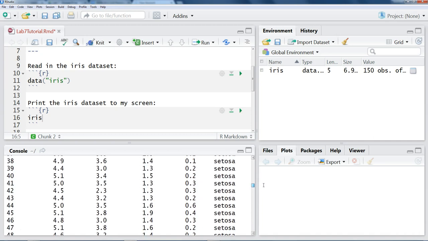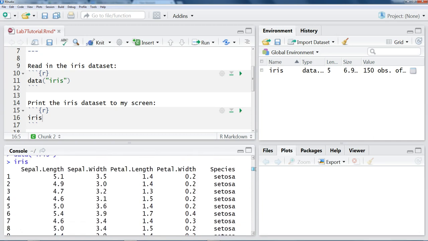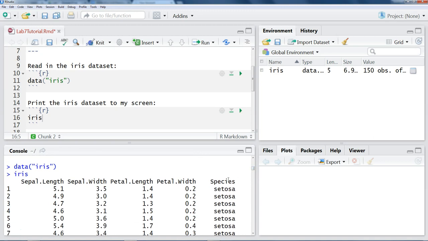So I can scroll up. There are 150 rows of data in the iris dataset. I have the sepal length, the sepal width, the petal length, and the petal width here, in addition to what species. In this case, we have three different species in our iris dataset.